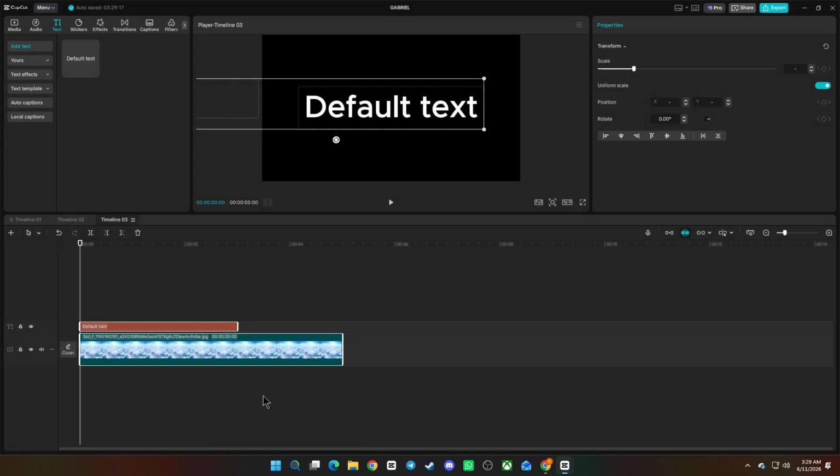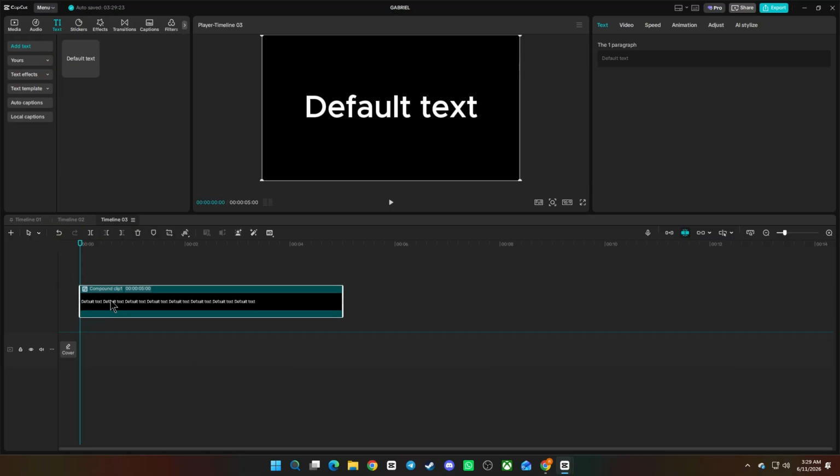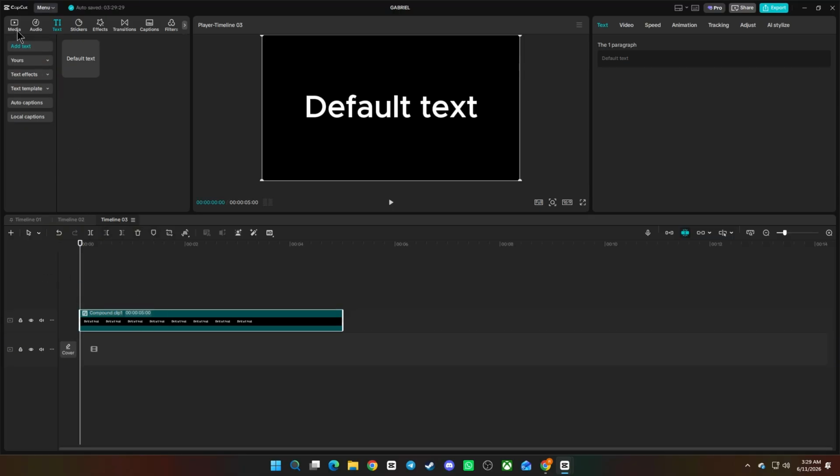Right-click and choose Create Compound Clip. After that, move the compound clip to the track above your main video. Now drag your original video footage onto the track underneath the compound clip.